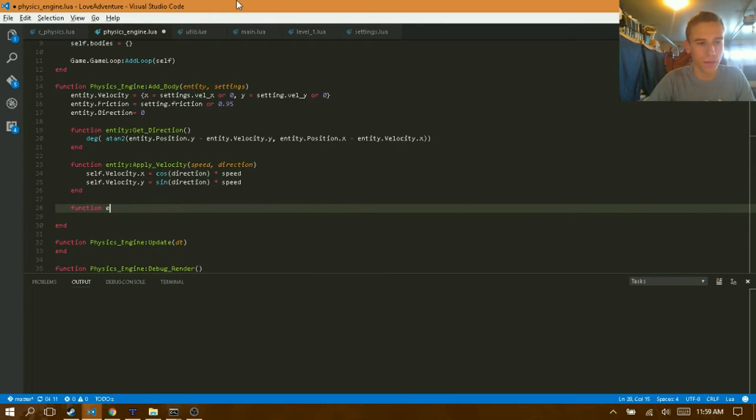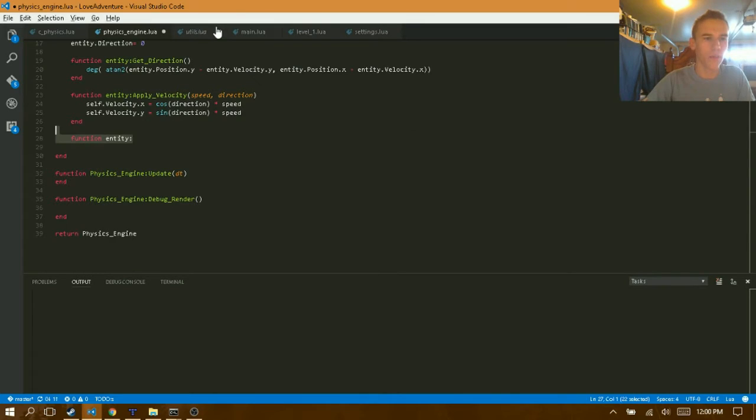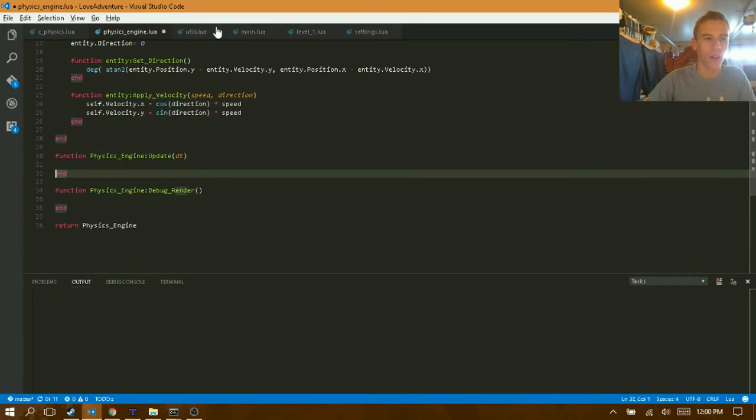Okay, entity, let's think, what else would we want? So we can apply velocity to a certain direction, and I believe that direction has to be in radians, which, by the way, is just another way to measure an angle around a circle. You can think of it as Fahrenheit versus Celsius, kind of. Radians basically measure it according to pi instead of degrees, which is a segment of a 360-degree circle. Okay, so I think that's all we need for now.